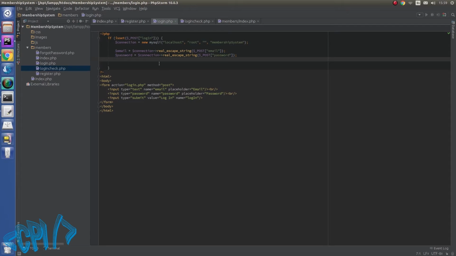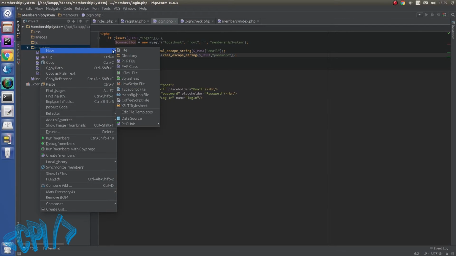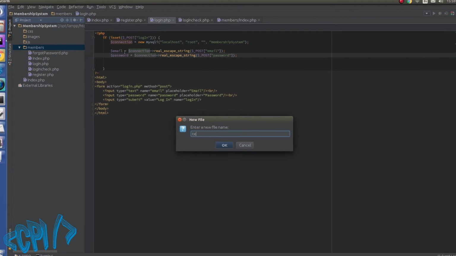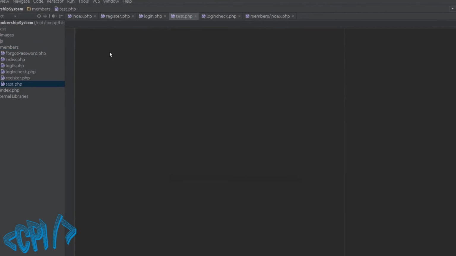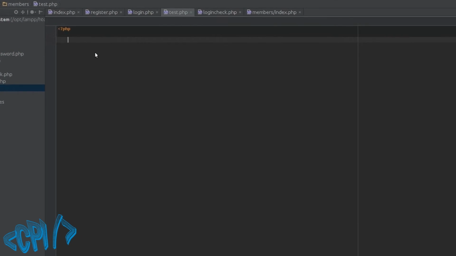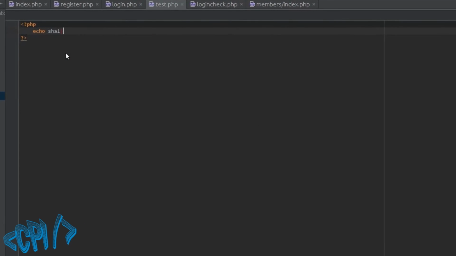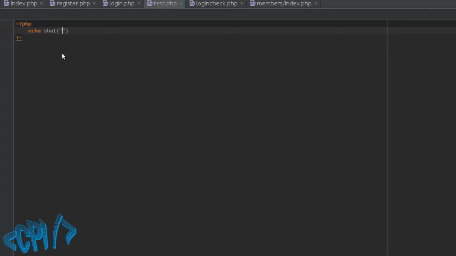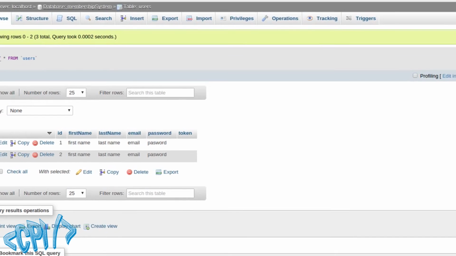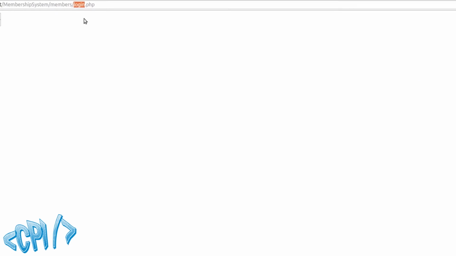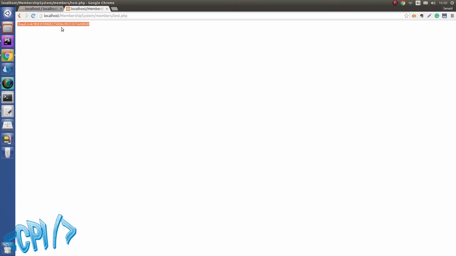In my opinion we will just use SHA-1. Let me show you how it looks. Let's create some empty file, for example test.php. Echo. Let's see. And this is how our string password will look like.